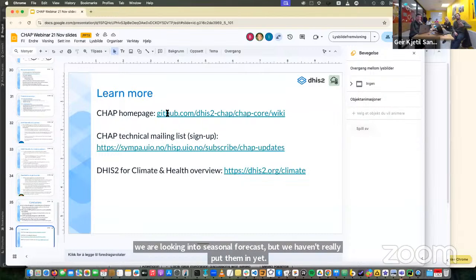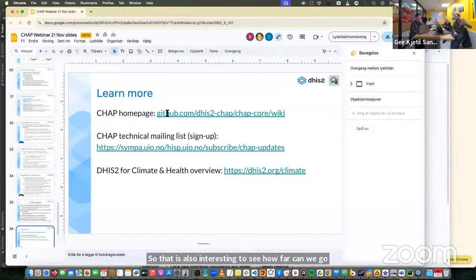We have not looked into something like 10 years, like what will happen in 10 years with malaria in the country, but these with climate change and more of a decade perspective could also be interesting. And we think a lot of the components could be reused for that purpose.